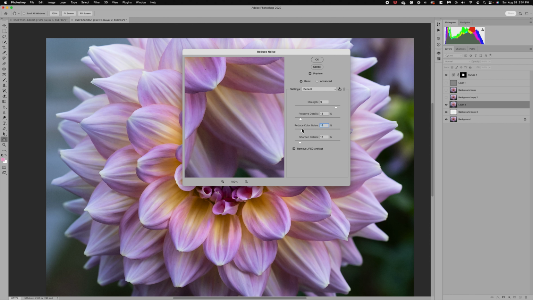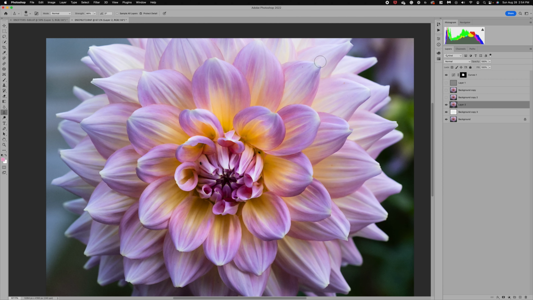Color noise, maybe about right there. And I'm going to take the Preserve Details down. And let's click OK and see how it looks. All right, so let's see before and after. Yeah, so it's definitely brought out, and definitely reducing the noise, got rid of some of that noise and brought out some more details.